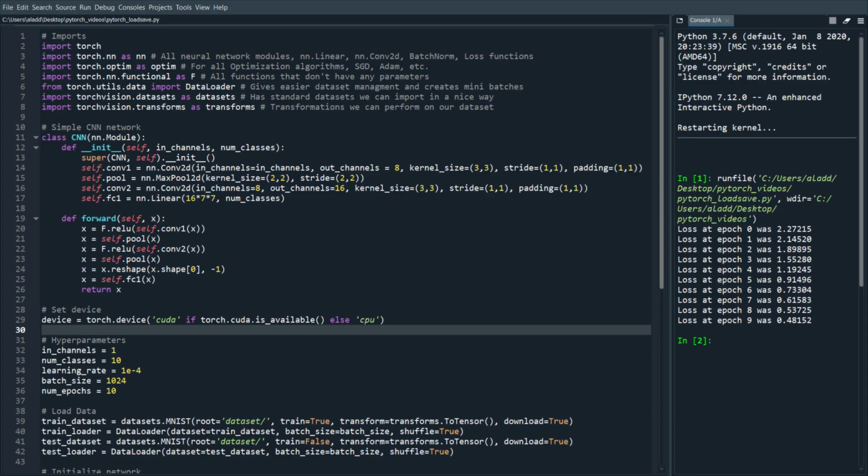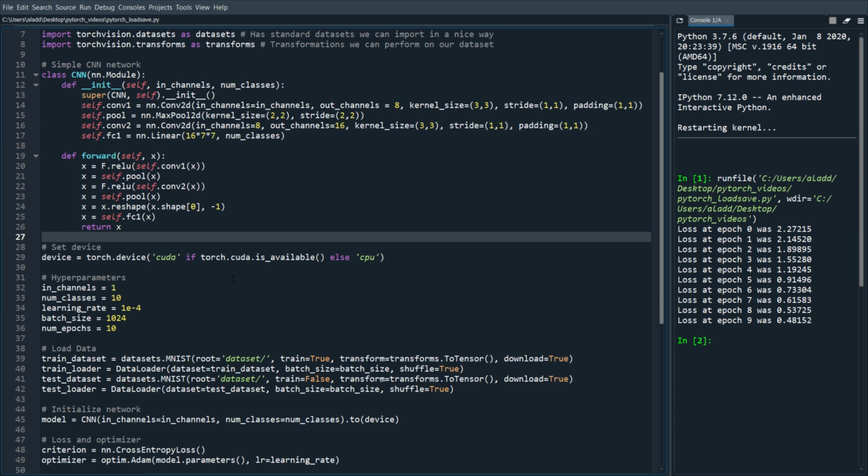Let's say we're at the point where we get a model to work and it's training, and we want to be able to save the model and continue the training at another point. So for this, we need to figure out how to save and load a checkpoint of the model. In this case, I've got a very simple CNN network that's training on the MNIST dataset.